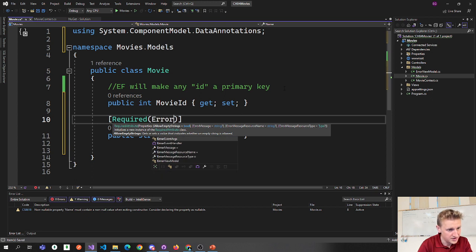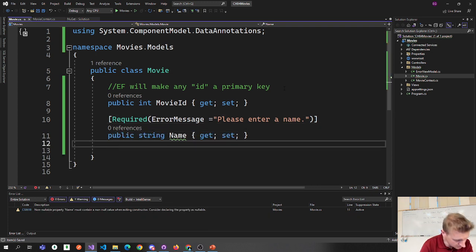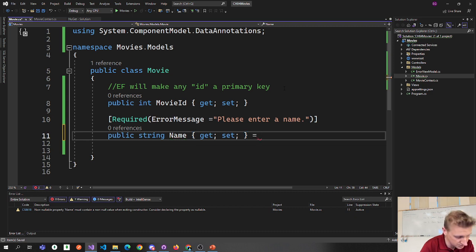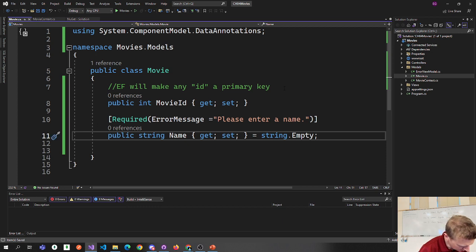Name is required, error message: please enter a name. And then equals string.Empty. I highlighted that. Again, it's a default value, so that your name would be an empty string until you give it a name.